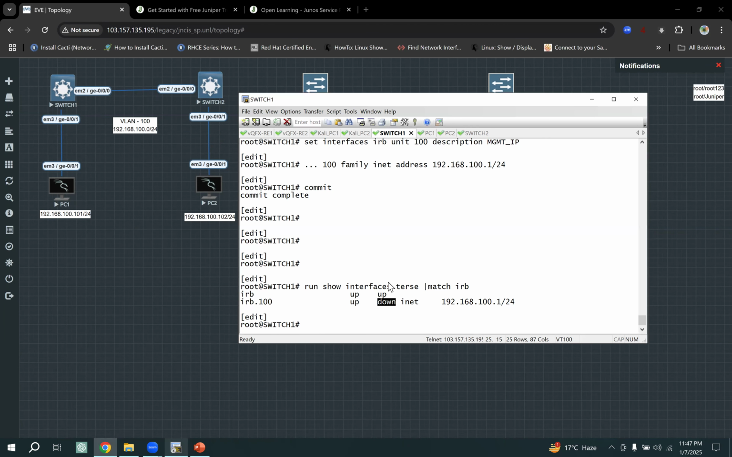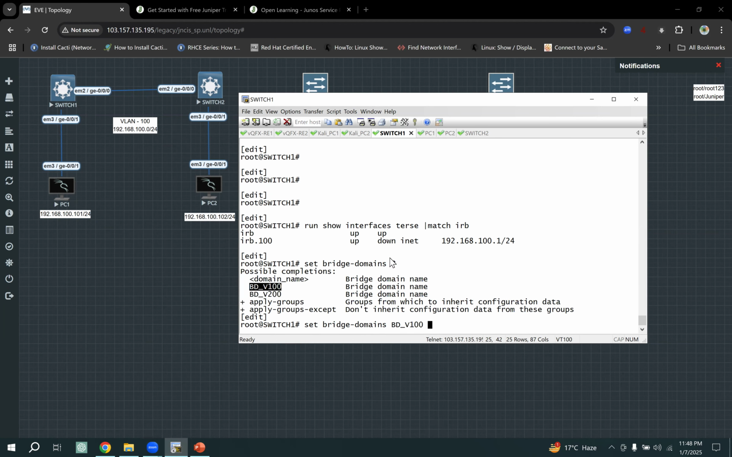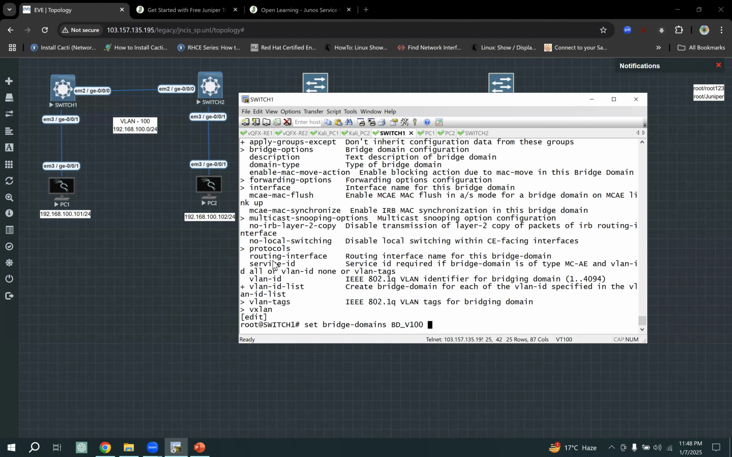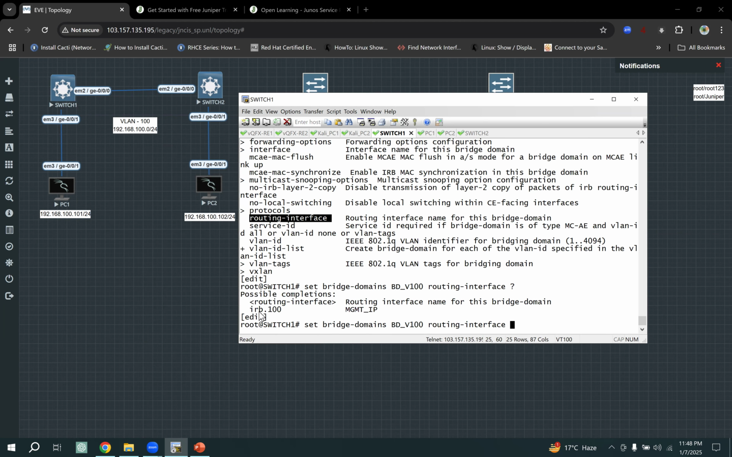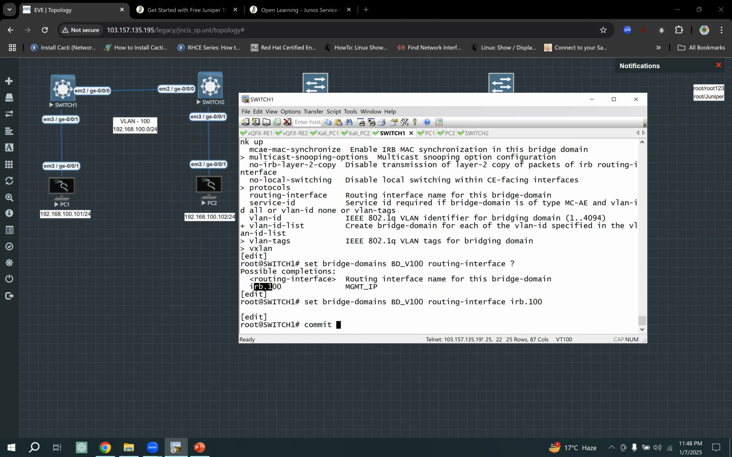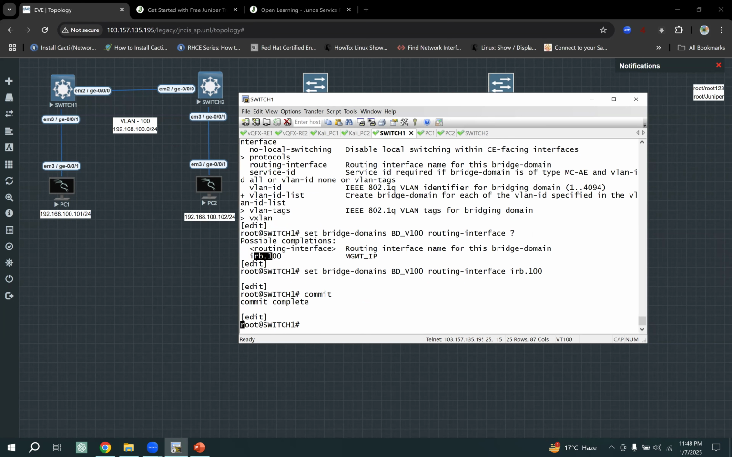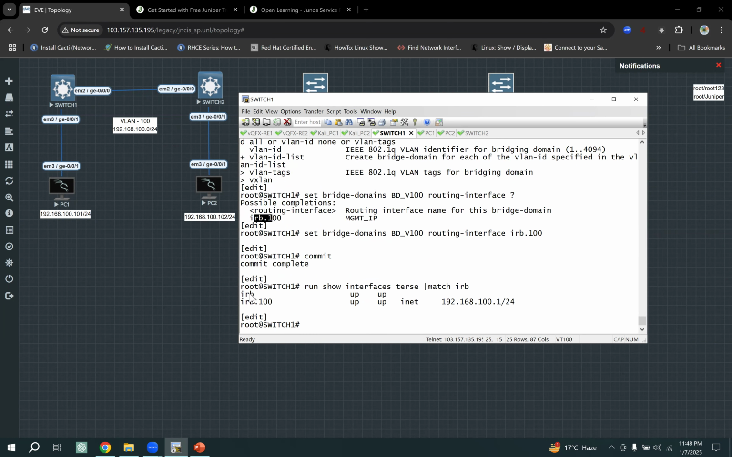Okay, so the next step is set bridge domain. My bridge domain is bridge domain 100, and my routing interface is IRB.100. Okay, commit this one. Now again check the interface status. Now the interface is up.